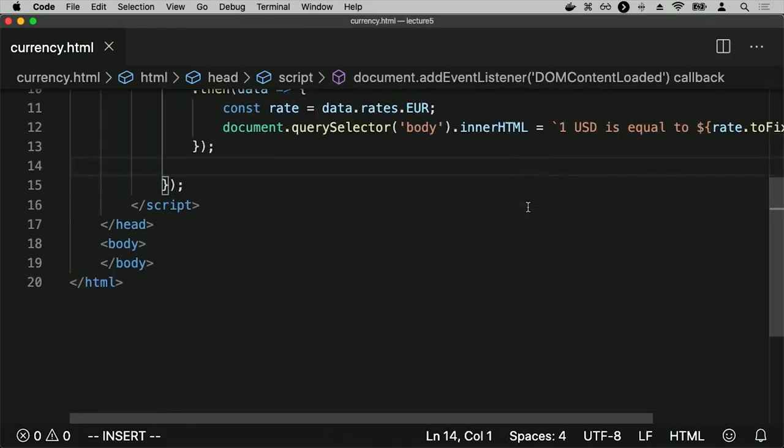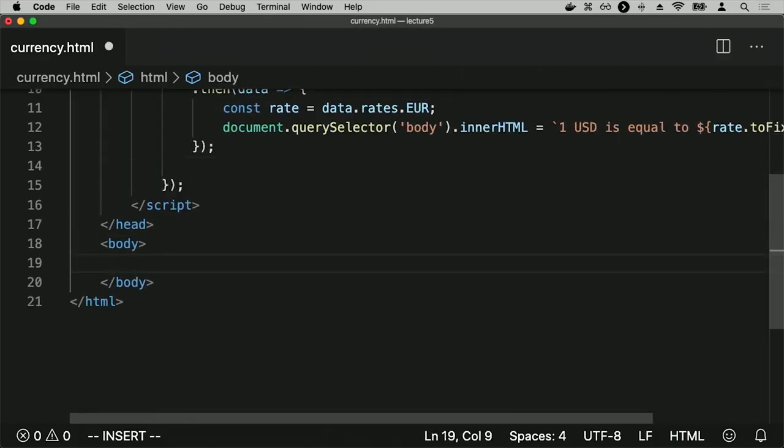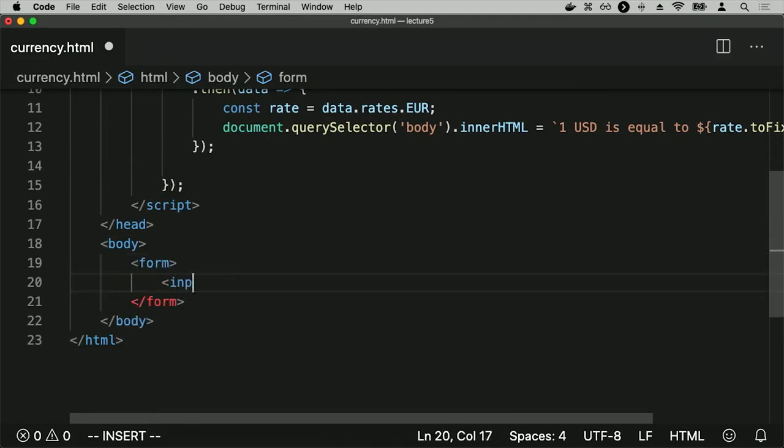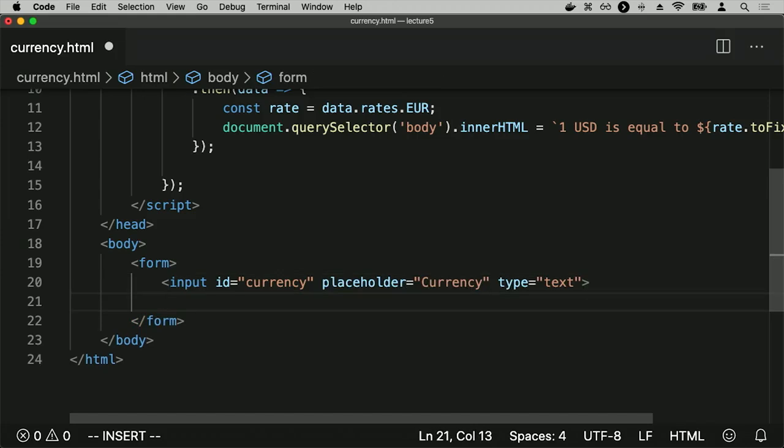Inside of the body of the page now, rather than just have an empty body, let's go ahead and add a form. That form is going to have an input whose ID is currency, just so I have a way of referencing it later. The placeholder will just be currency, and the type of it is text. And then I'll have an input whose type is submit, and we'll give it a value of convert. That'll be what the button says. It says convert, and then I can convert to a particular currency.